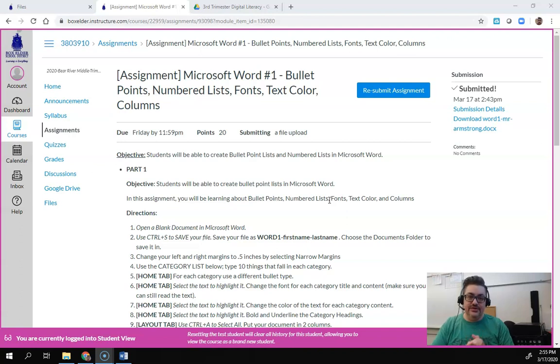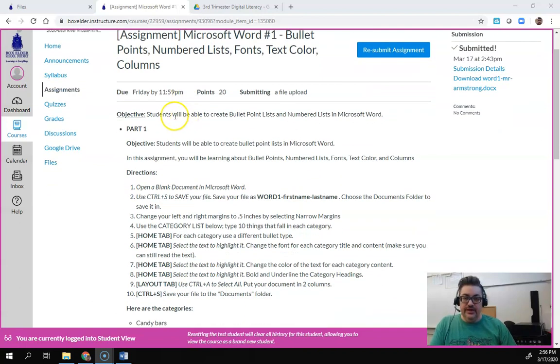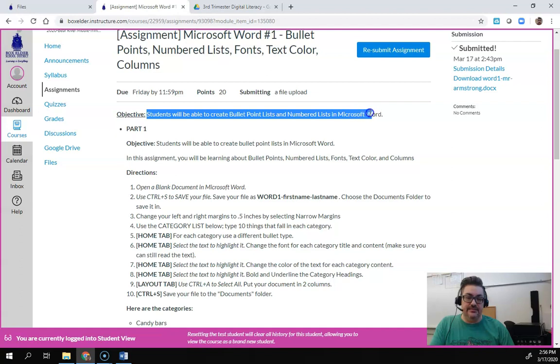This is for those of you that are working on Chromebooks. I'm going to show you how to complete this assignment in Google Docs. The objective or the goal of this assignment is that students will be able to create bullet point lists and numbered lists in Microsoft Word, or in our case, Google Docs.